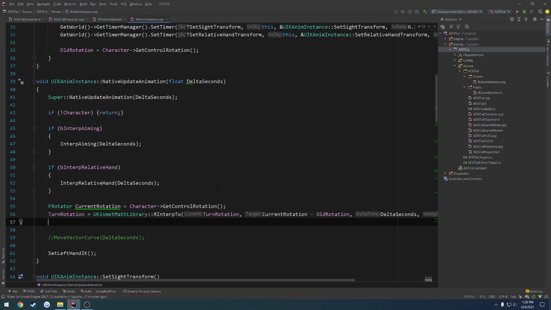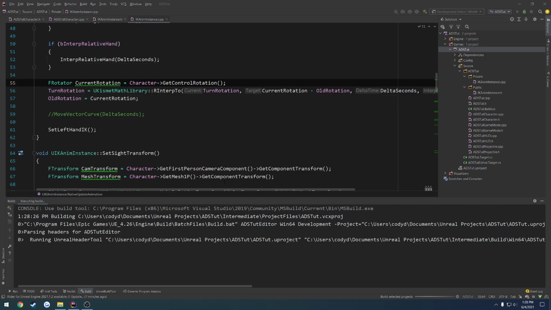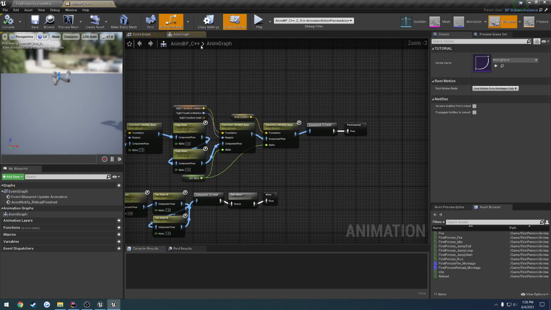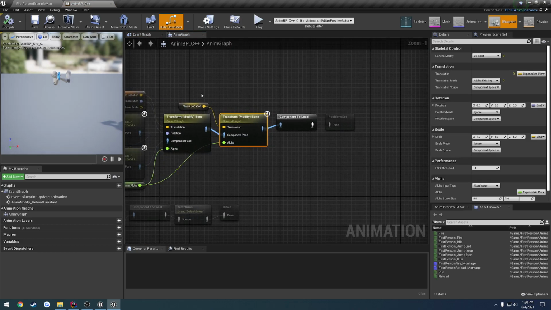Once we have all that set, we want to make sure we set old rotation back. So we set old rotation equals current rotation, so that for the next frame, we can get the difference between the two. Let's give that a try and plug it into our animation graph. Okay, let's reopen our animation blueprint. And here we have our sway location. We want to apply it after.